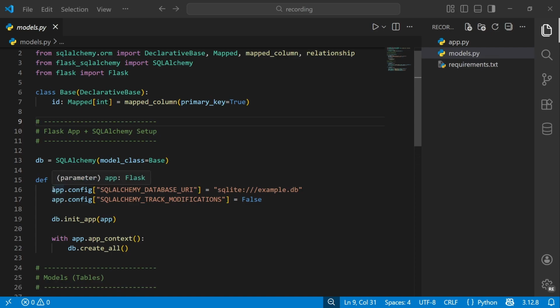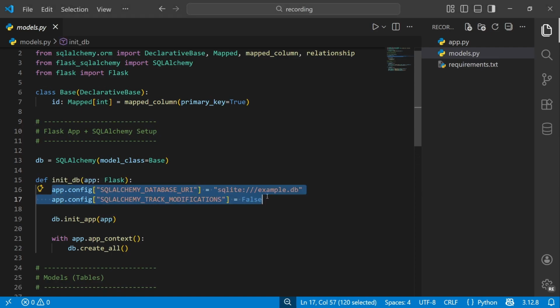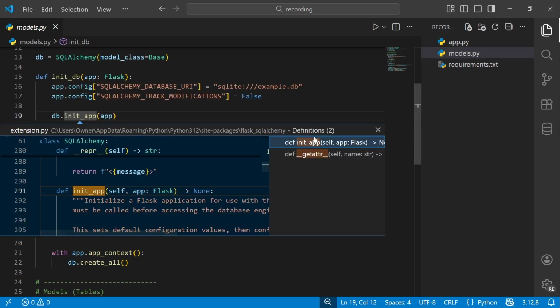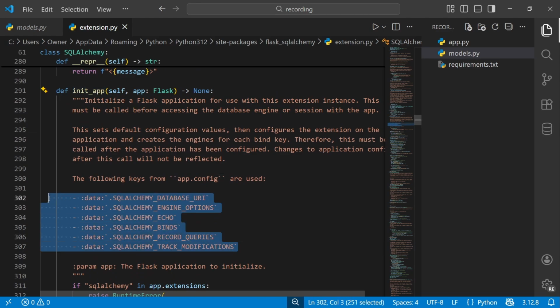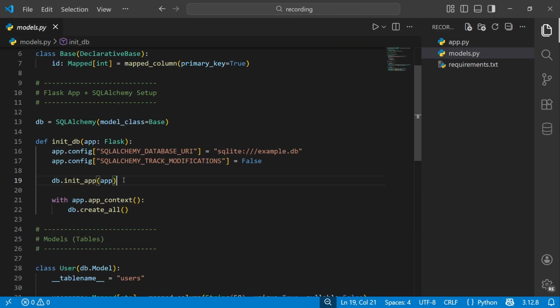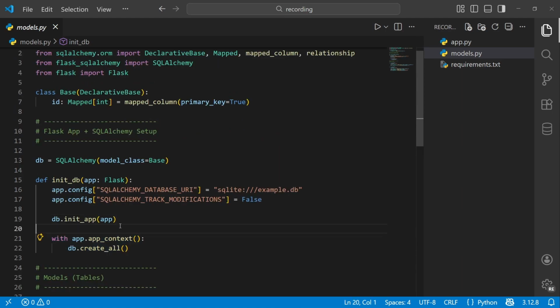You can set various different app configs that Flask-SQLAlchemy will automatically connect with the database. If you Ctrl+click on this init_app, we go and open up this file here. We can see here are the different values that it can read from on the app config. But doing this will allow the database to set up whatever is necessary to automatically handle database interactions with your Flask application, and then create all the tables.